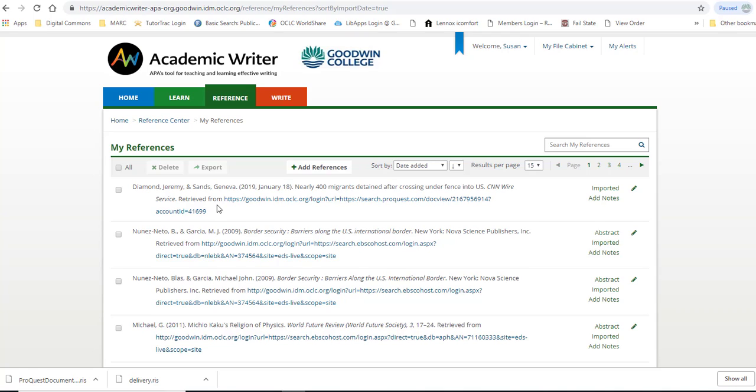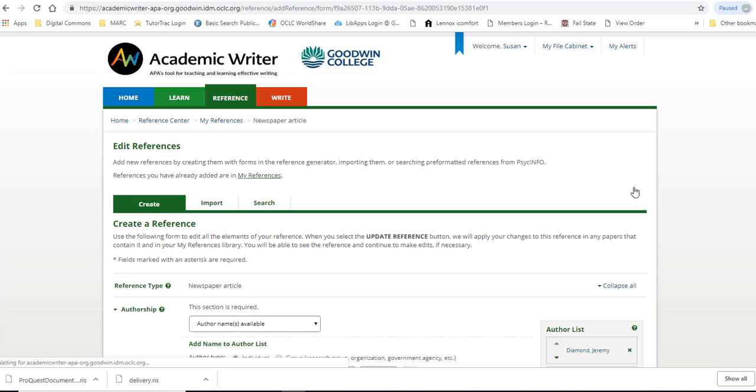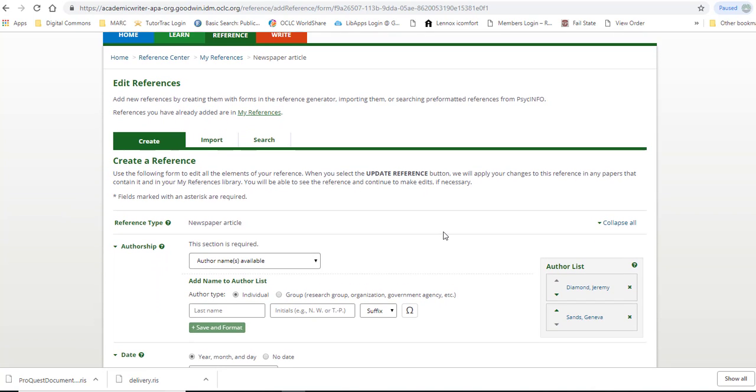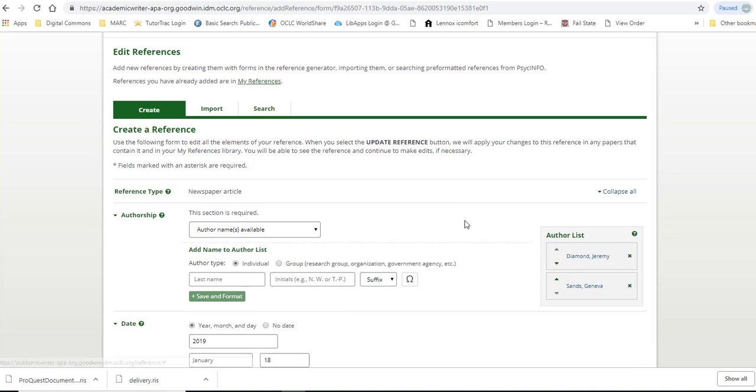Before you put it in your paper, you need to look at it and you might need to edit it, because if this reference was not in APA format in our database, it's not going to have its formatting changed when it comes into Academic Writer. You need to change that yourself.